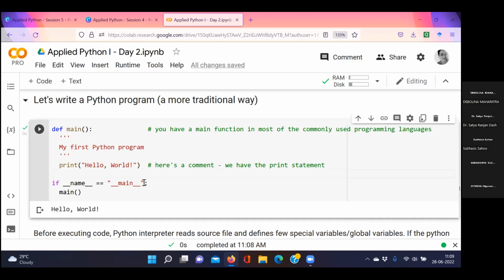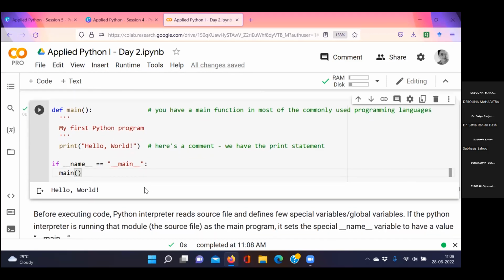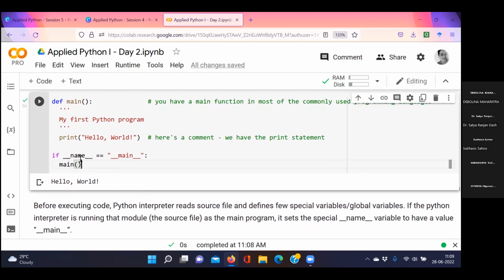Try to execute this on your own. If there's any doubt, let me know before I proceed further. Dipanvita has already executed. Well done. Others?